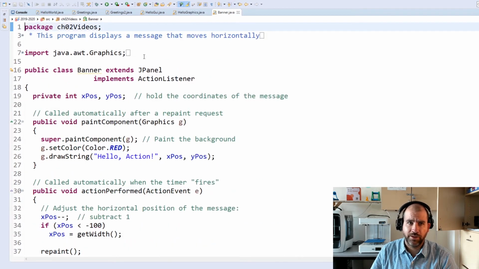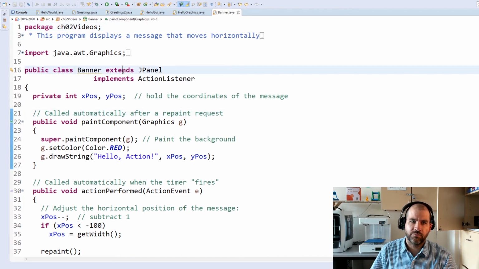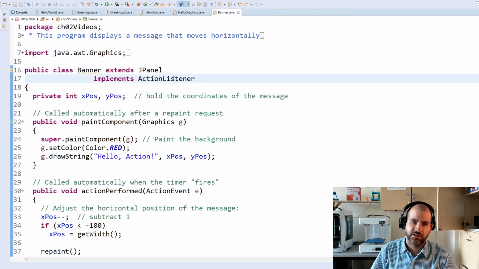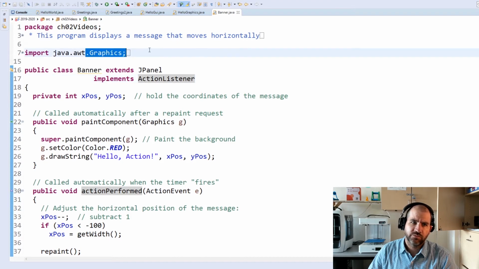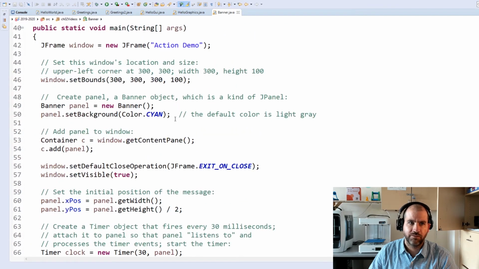Awesome. Let's pop over to Banner. Let's run that. So in its raw form, Banner is a blue background or a cyan background, red text scrolling across the screen. Neat. So what do we have? Well, extends this and implements an action listener. This is going to allow it to listen to timer events that are getting fired within our code. Imports graphics. Let's pop down to the main.